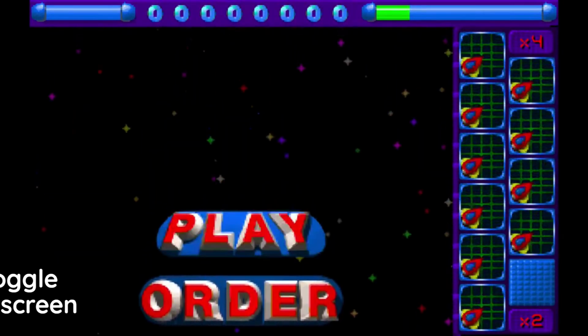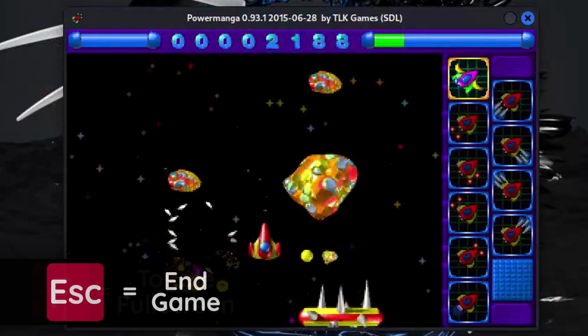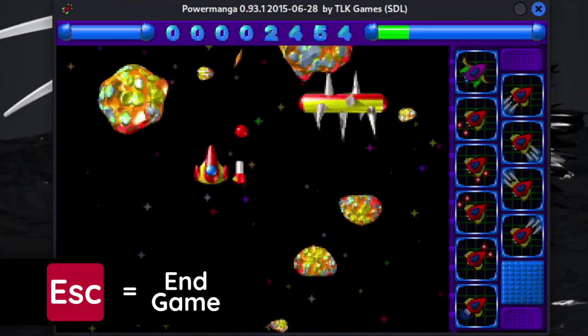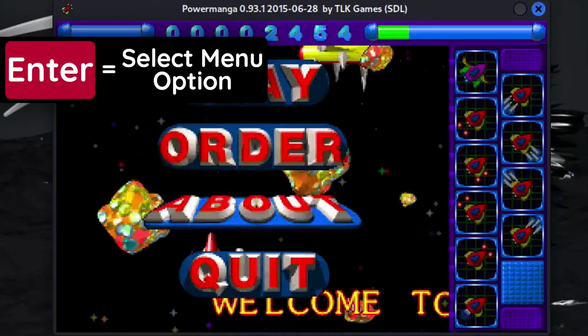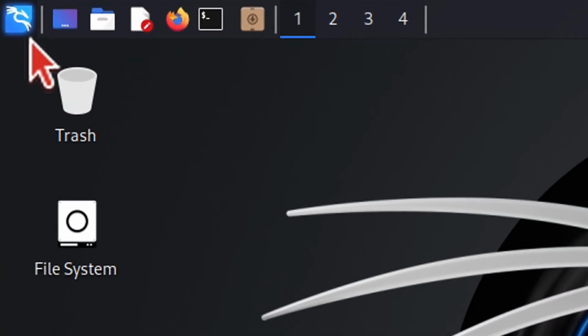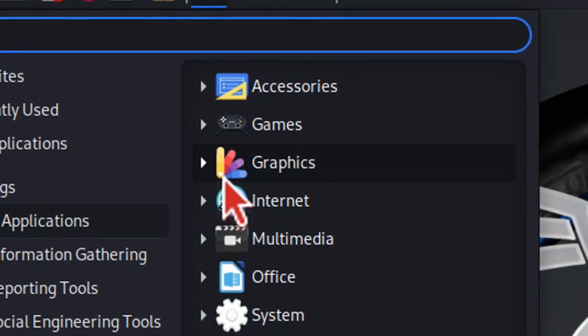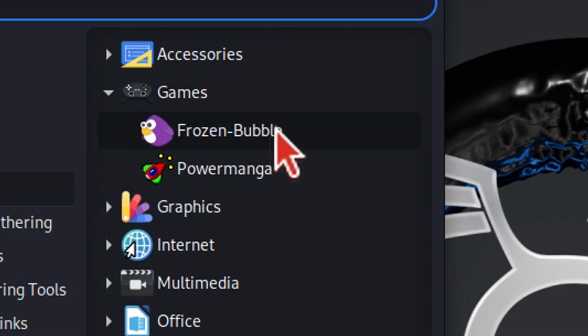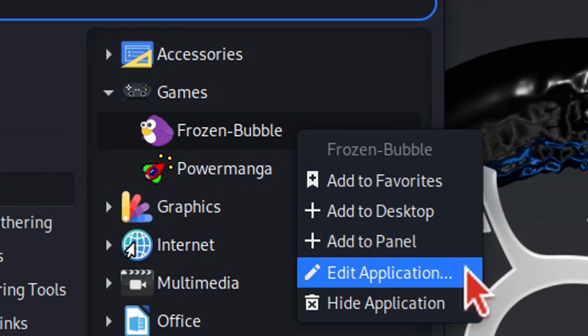To toggle full screen for Power Manga, we can press the F key, and to exit the current game, we can press the Escape key, and then press Enter for the Quit option in the menu to close out of Power Manga. Now to fix the sound for Frozen Bubble, we can go to the menu, and under Usual Applications, in the Games category, we can right-click on Frozen Bubble, and select Edit Application.